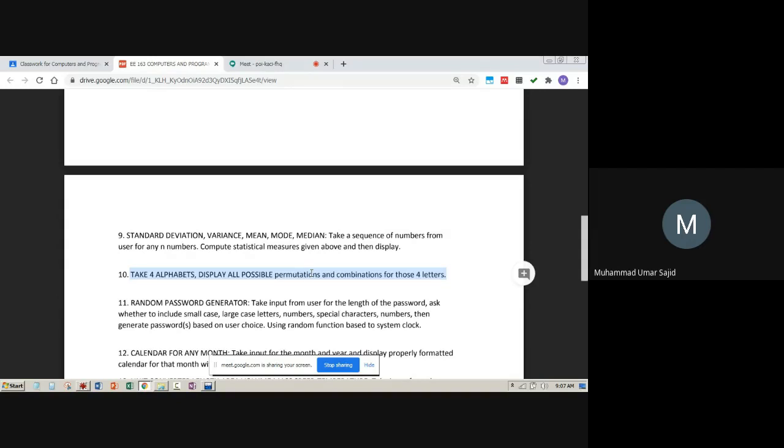So the hint is, if you can use the binary numbers from 4 zeros to all ones, and then assign letters using some method which you can develop yourself, then it's possible to create all these combinations. Random password generator: you have to use the random functions, and the seed value has to be the system clock. You search the internet.